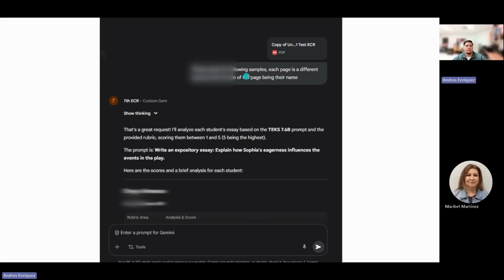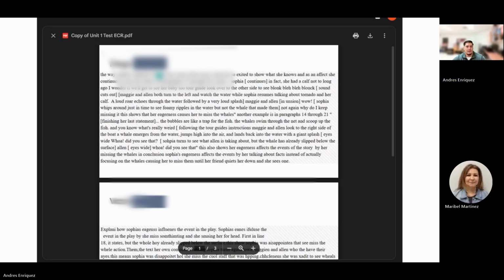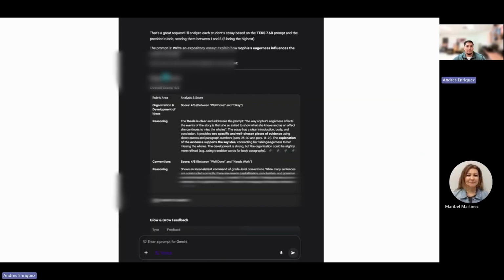So I went ahead and said each page is a different student with the title of the page being their name. So this is where Gemini remembers: explain how Sophia's eagerness influences the events in the play. So this is the student's name, and this is the actual prompt that we put. It says, that's a great request. As the development of ideas, it says the thesis is clear, it addresses the prompt, and it gives two specific and well-chosen pieces of evidence, which are based off the rubric. It also gives me a score on the conventions, which is a 4 out of 5.